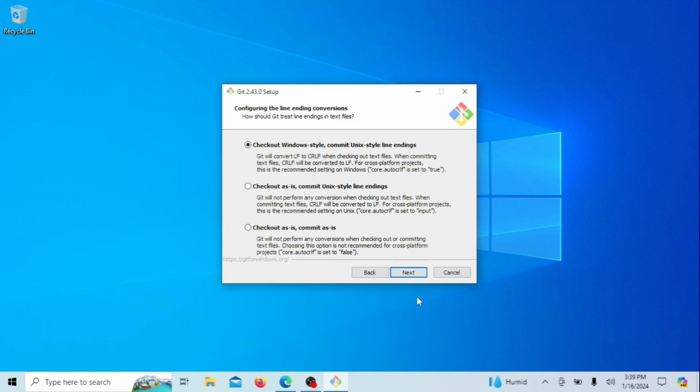In the majority of situations, opting for Checkout Windows Style, Commit Unix style line endings is recommended. This choice enhances the management of line ending conversions, especially when collaborating on repositories created on various platforms. Since line endings configuration is crucial for data formatting, making improper changes can potentially lead to issues. To finalize the process, click Next.